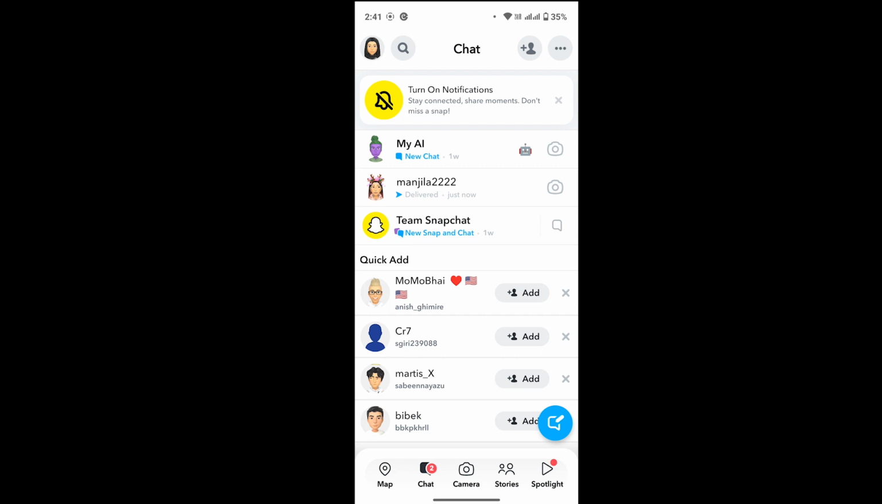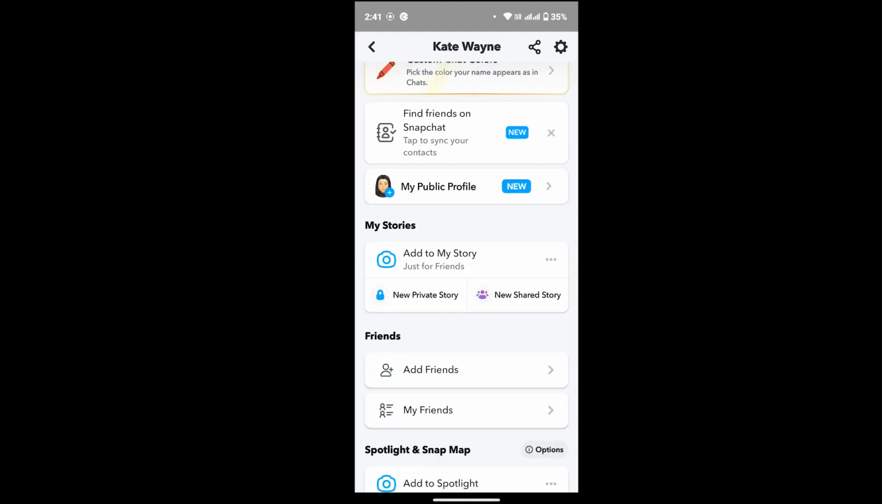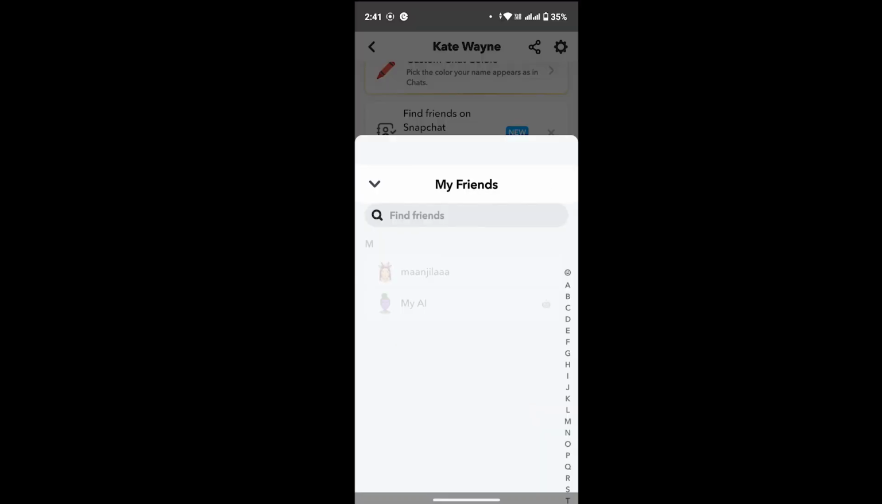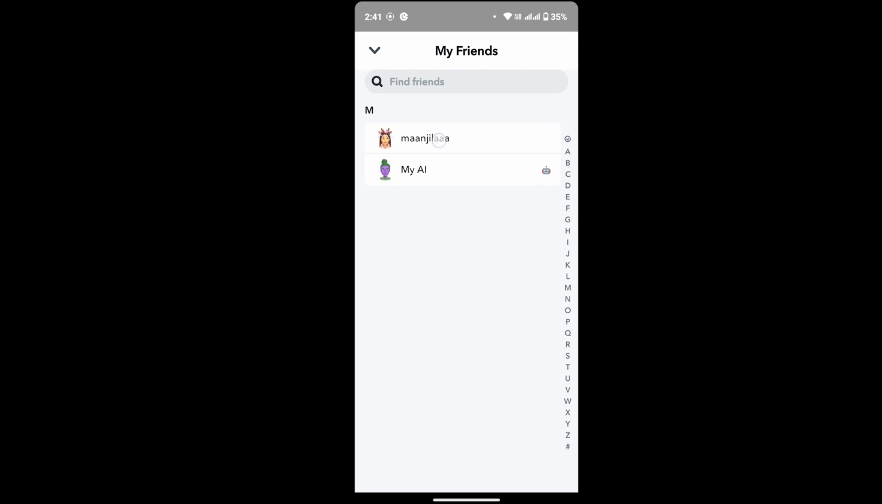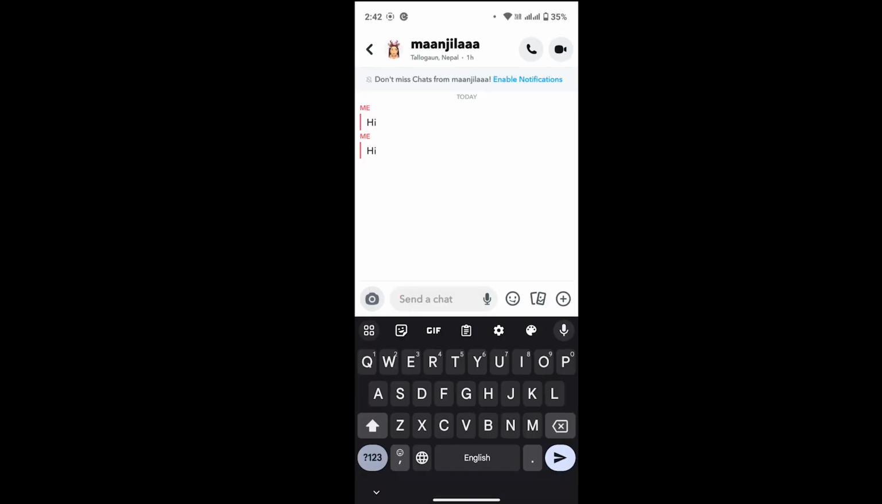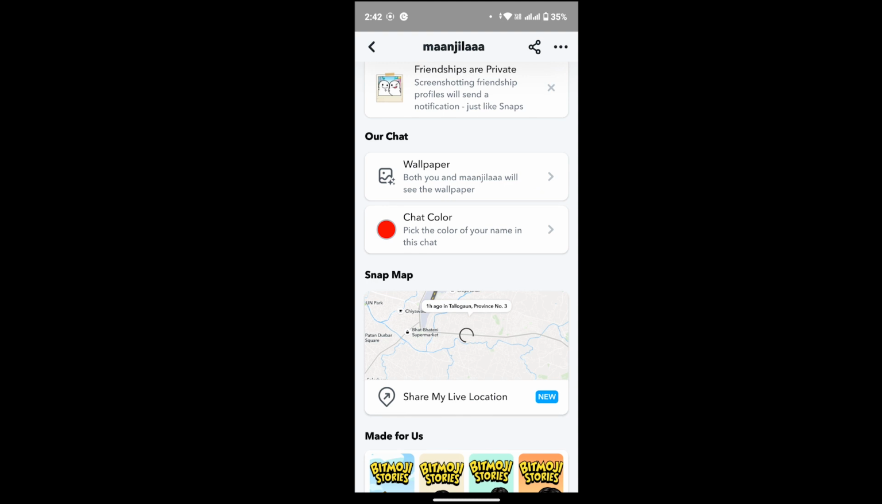The next trick that you can try is again go to your profile at the top left hand corner, then go to the My Friends option just below Add Friends, and then go to that account and open that profile. Again scroll a little bit and you will see Snap Map, which shows the live location of that account, and in this way you can see the active status of that account. So in this way we can know if someone is online on Snapchat.